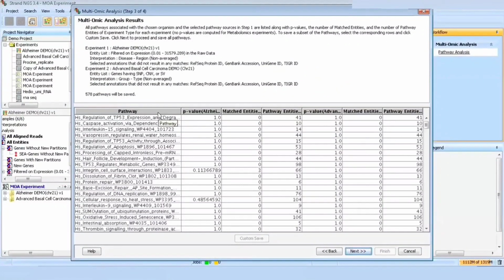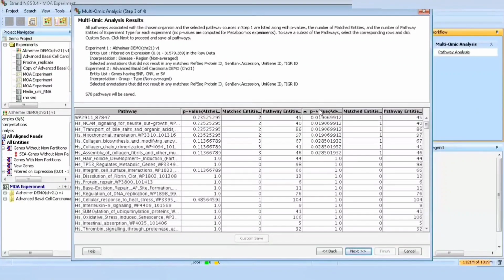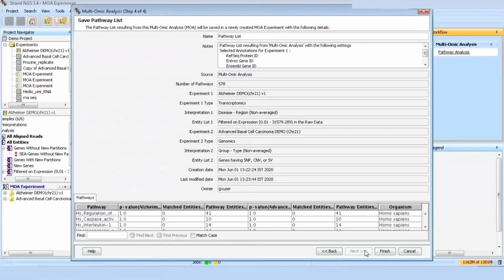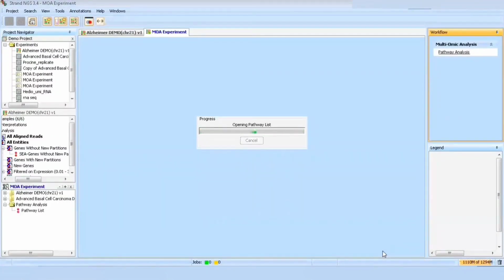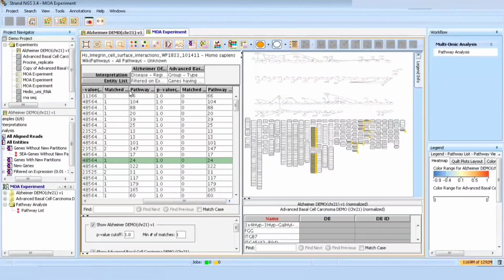At this step, you will view the p-values, number of matched entities between the input entity list and the pathway, and pathway entities of experiment type are listed in their respective columns for each input entity list. You can either custom save or click on Next and finish the wizard. The sections in the pathway result viewer are similar to that of SEA, but you will view 2 sets of p-values and number of matched entities columns.